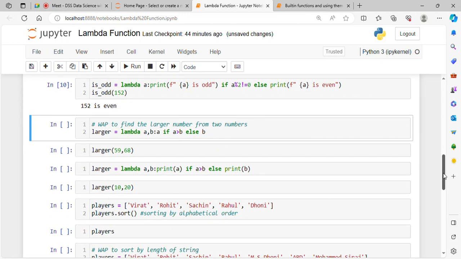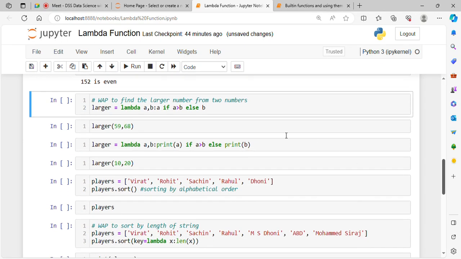Another example is to find the larger number from two numbers. So the number of arguments here will be 2, because there are two numbers and you have to find the larger one from the two numbers.